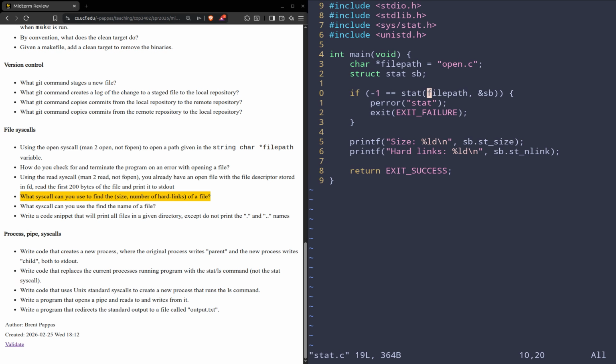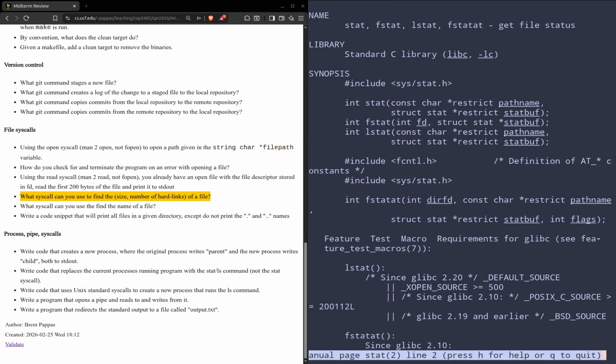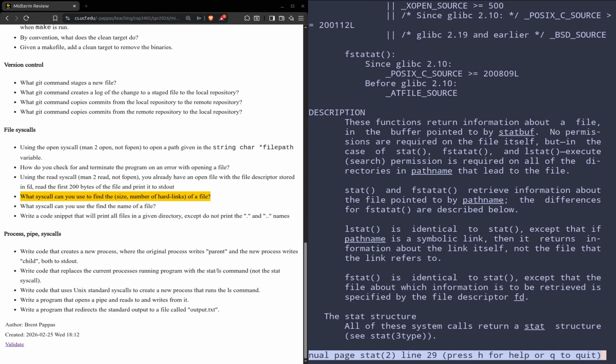It expects you to pass a file path. There is a variant which accepts file descriptors. We're going to pass a file path. And the second argument is the address of this stat struct, which is going to have its fields populated with the results of stat. So if I do man stat, you can see more information about how stat works.